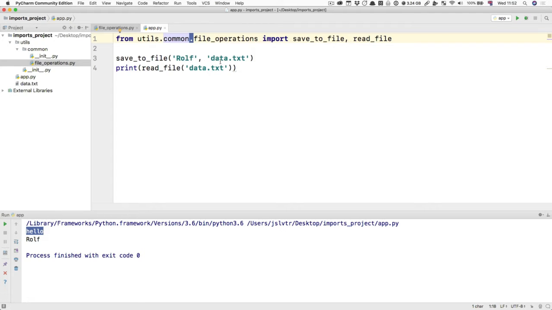This again is an absolute import. Notice how we start at the level of app.py in every instance, but that's a side effect. The important thing is that we start at the top of our project. Okay. So what if we had something like this?